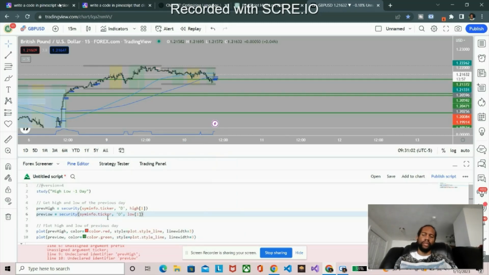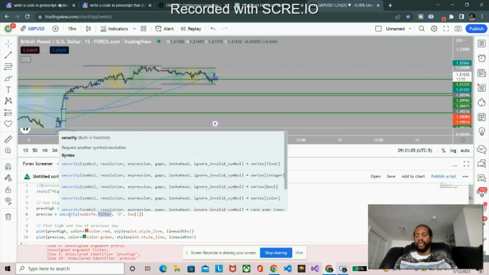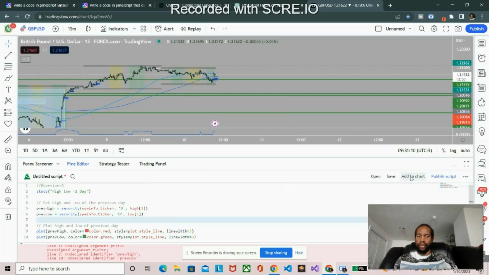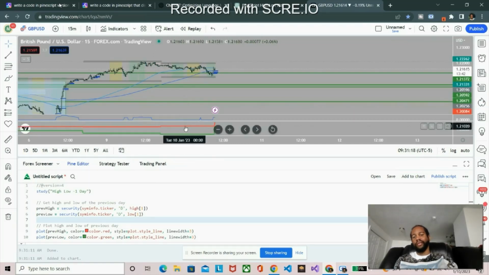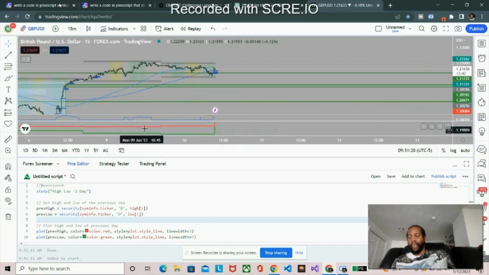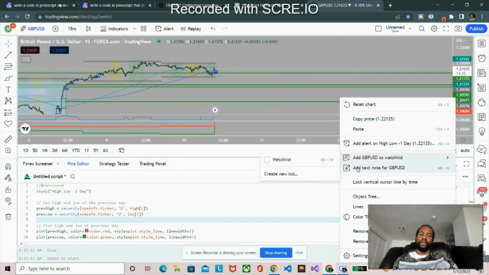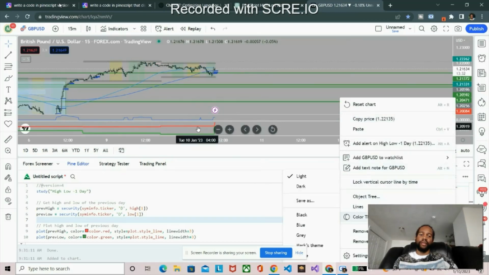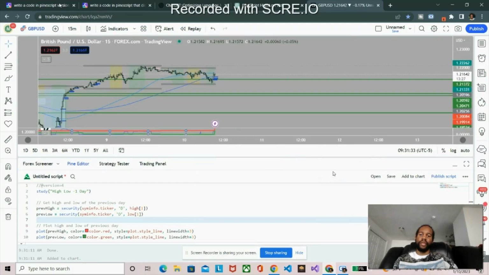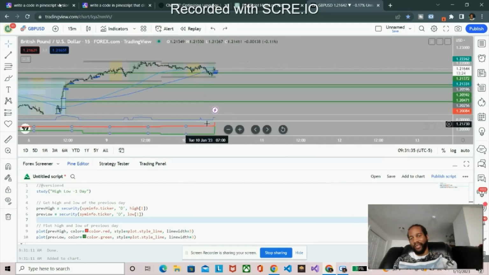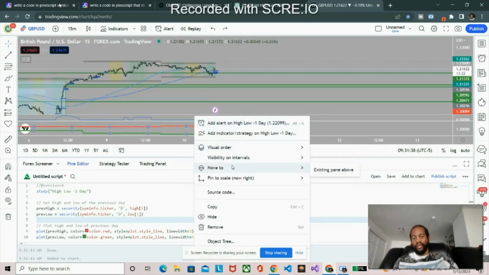Okay, it should work now. Yeah, we should be good now. That should be good to add to the chart. Yep, and it added it to the chart and plotted it in a new pane. So red is the previous high, green is the previous low. Let me see if I can move it to an existing pane. I didn't want it on that pane. I wanted it where the bar chart is, but oh well. You get what I'm trying to do.